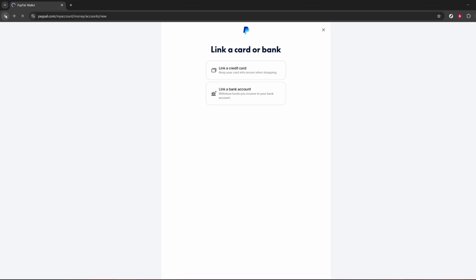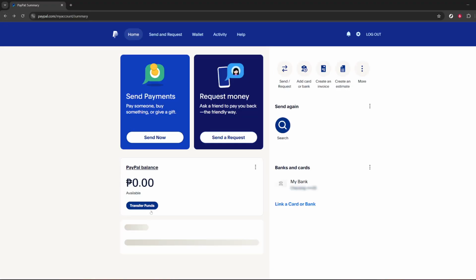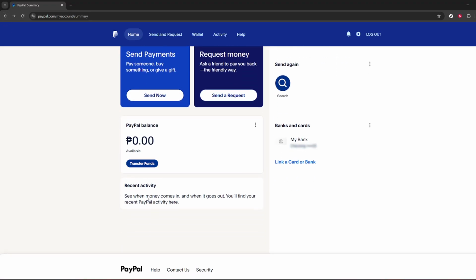On the transfer screen, choose your newly linked bank as the destination, enter the amount you want to move, and review any fees and timing. PayPal typically offers two speeds: a standard transfer that's usually free and lands in 1 to 3 business days, and an instant transfer that arrives in minutes for a small fee. Pick the option that best fits your needs, double-check the details, and confirm the transfer.